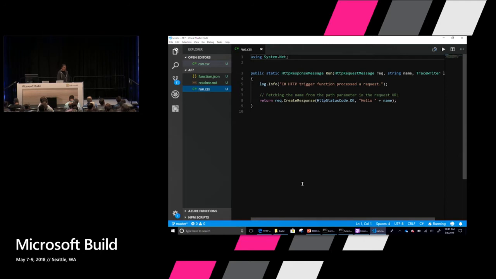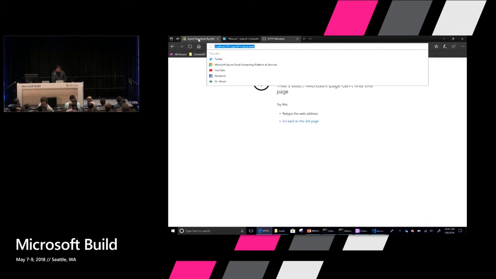Now, as I said, there are multiple ways to create the function. Now, let's quickly look at how I will create one. Now, suppose you don't have any tool. You don't have Visual Studio Code. So you can just go on the portal and write a function there. And why I want to come here to the portal.